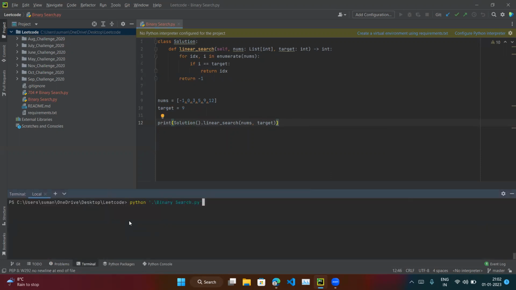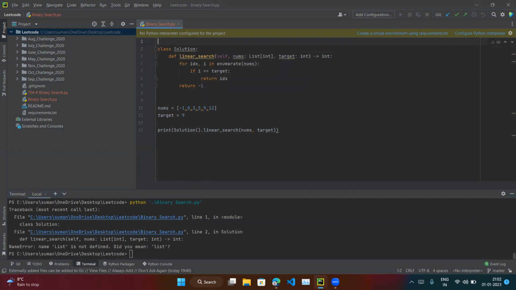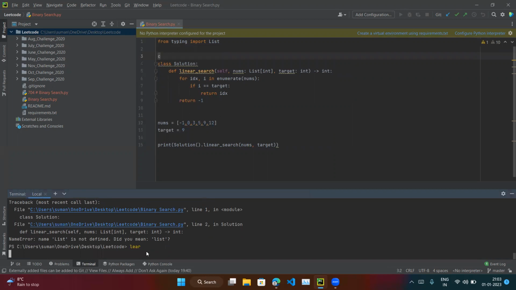Python binary search. It says the list is not defined. Here we are using Python typing, so in Python typing we have to import List. So from typing import List. So let's try again. Sorry.